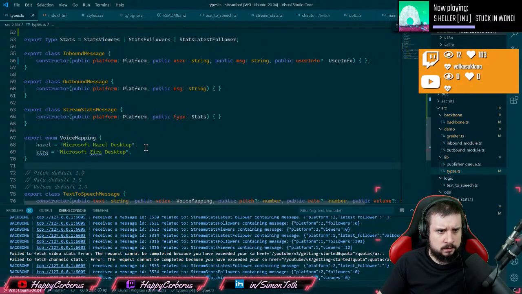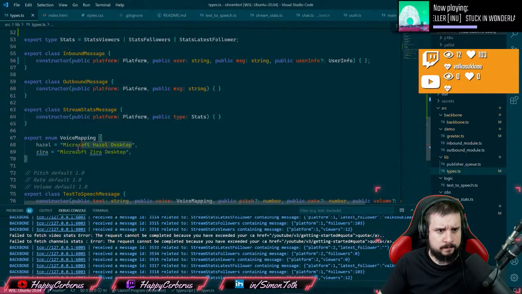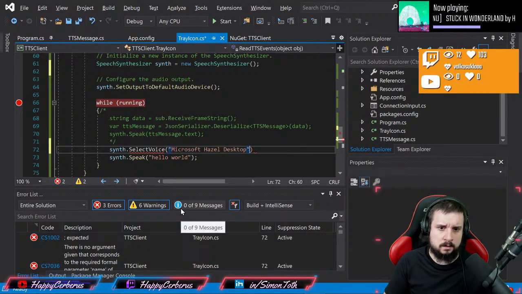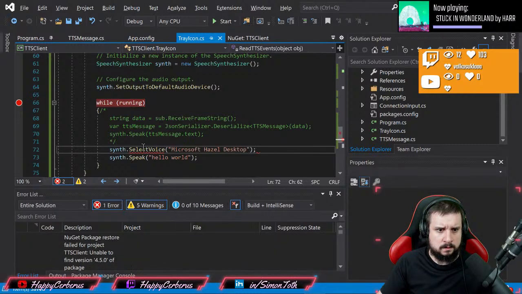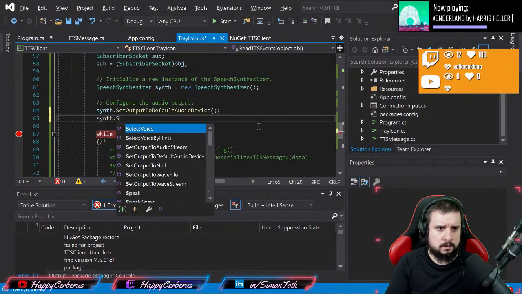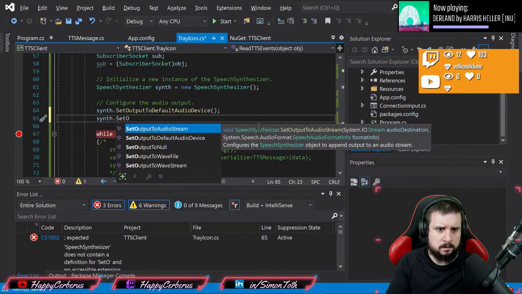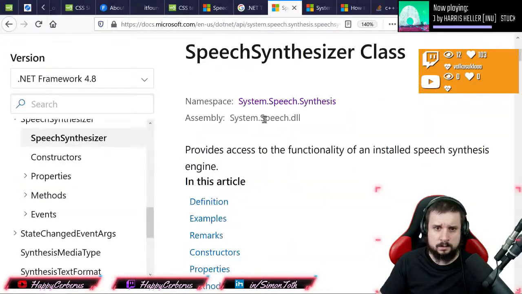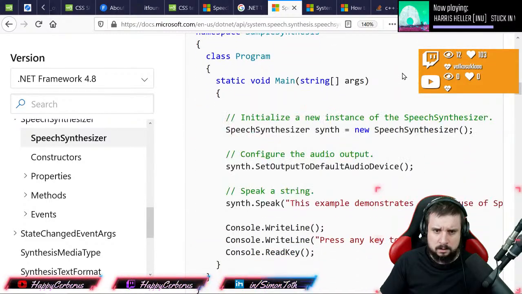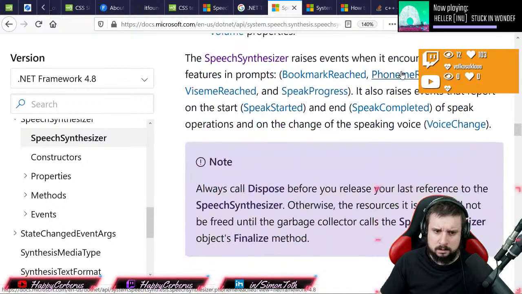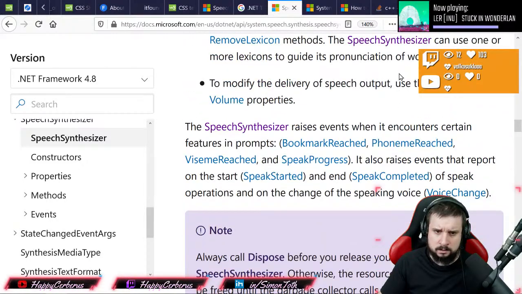That's very curious. Set output to default device. I think I might need to do it through the audio stream speech synthesis. There was definitely an example.